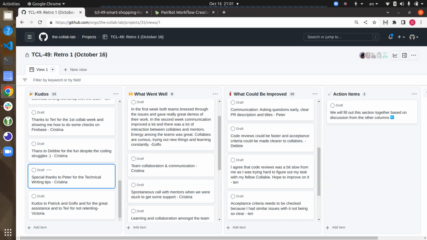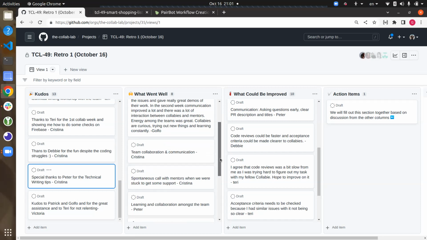Yeah, in general, I would like to point out team collaboration and communication, because as I mentioned before, it was great, and I felt very comfortable all the time. As it was completely new to me, it was a very good experience. And the second one, also the spontaneous call that we had with you, Golfo, and also Terry joined, who was really great, because he was super curious to learn about what we were working on. So accepting our call spontaneously to help us go through the issue was also amazing. So yeah, thank you also for that. Thank you, Christina. Next is Peter.